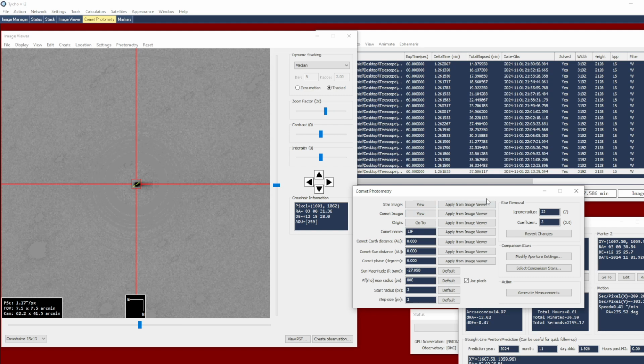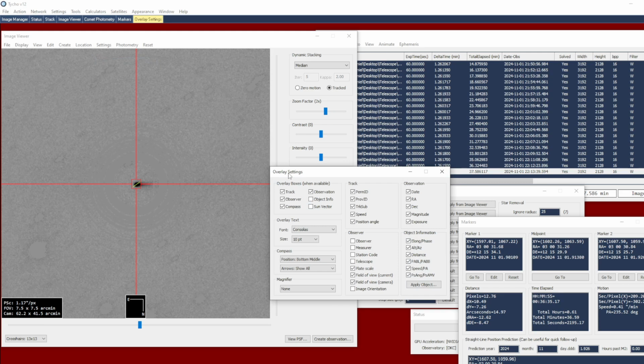So with that in mind, we have now applied star removal, and now we want to finish populating these parameters. This is the comet name, comet Earth distance, comet sun distance, and so forth. One way to do that pretty easily is to go to Settings, Overlay, and from this window that appears, I can choose Apply Object.